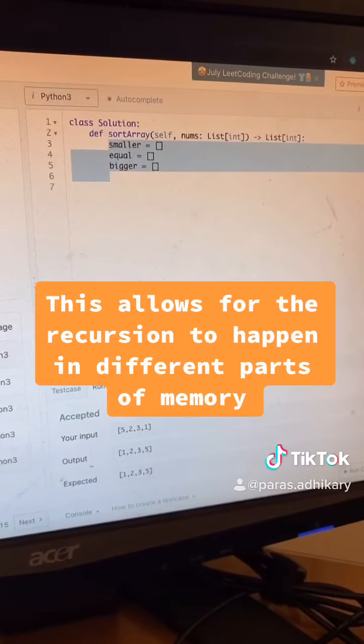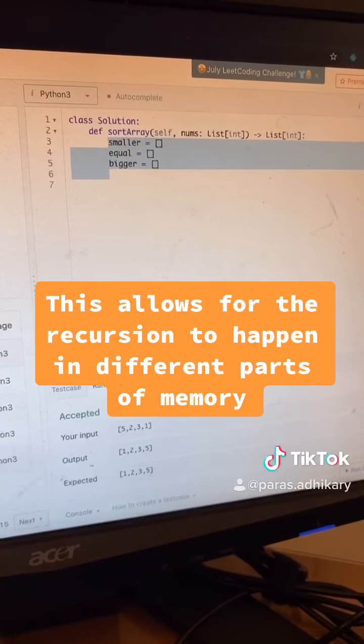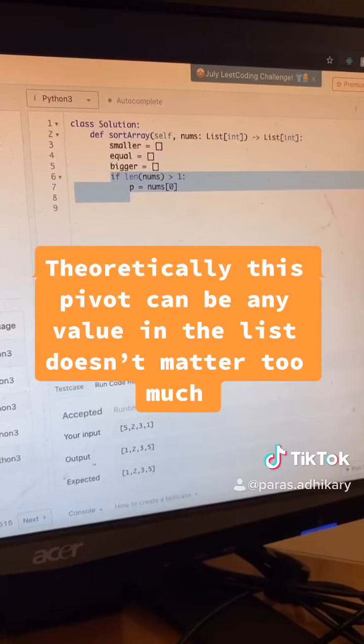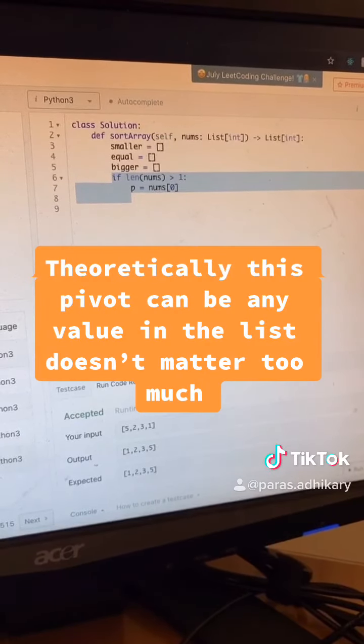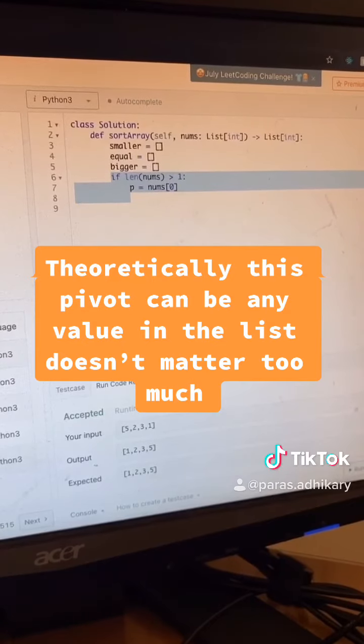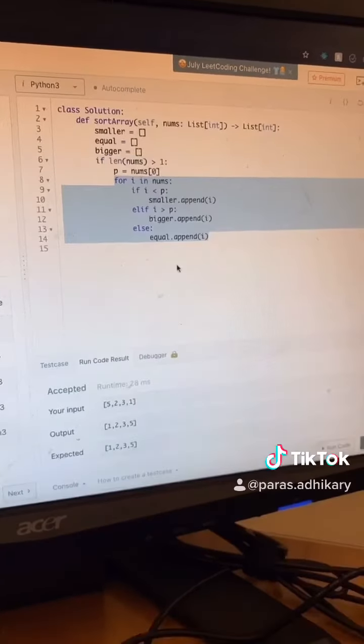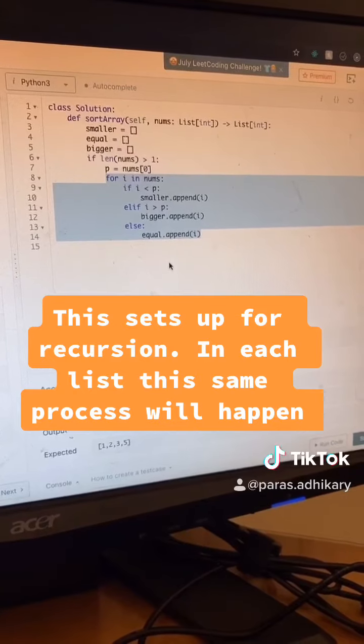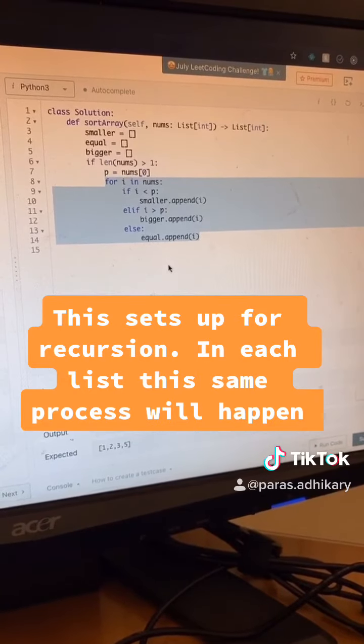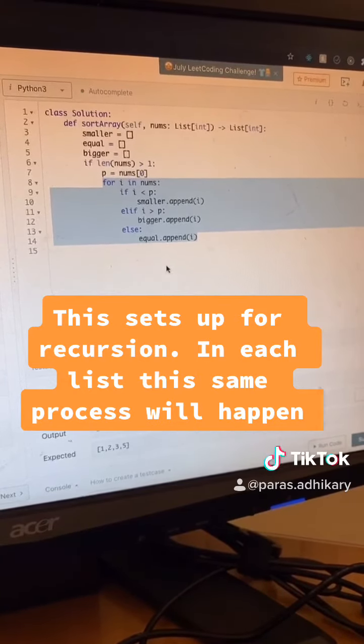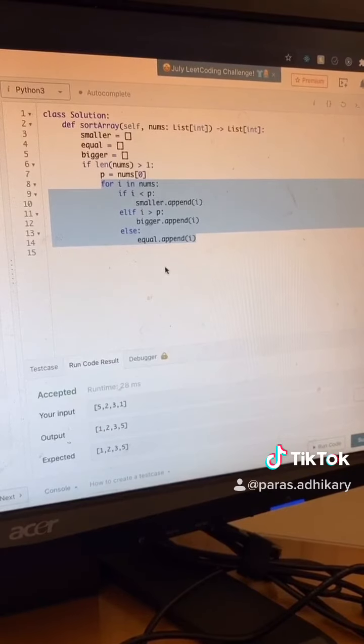Alright, so for the first part, we're going to separate the list into three parts, a smaller, an equal, and a bigger list. Next, we're going to check if the length of that list is greater than 1, and then we're going to set the pivot equal to the first number in the list. Then we're going to simply check if the number is smaller than the pivot, greater than the pivot, or equal, and we're going to put it into each respective list.